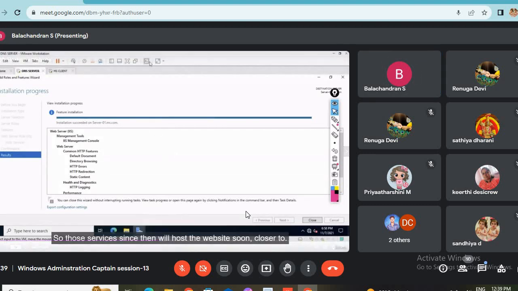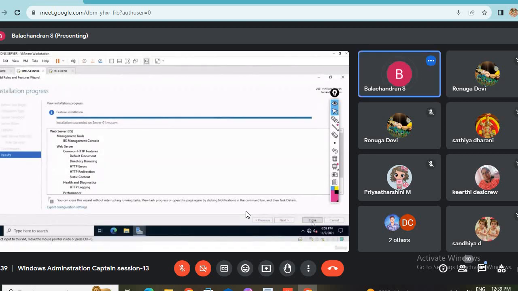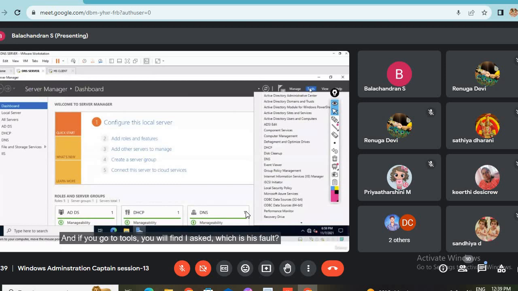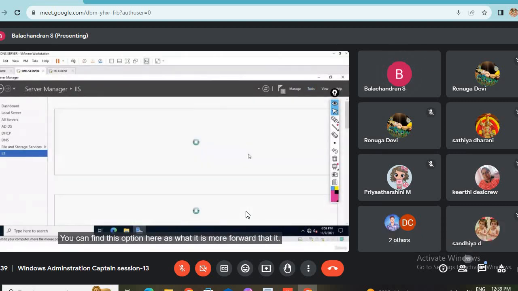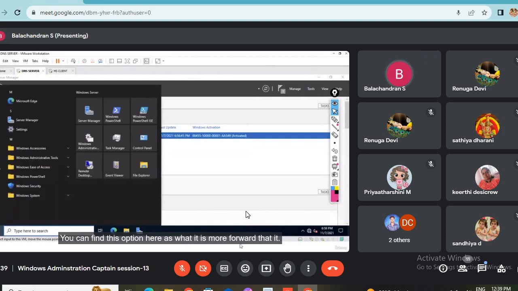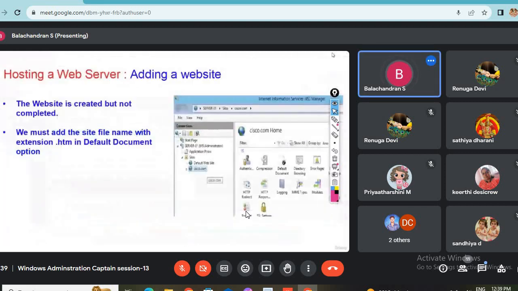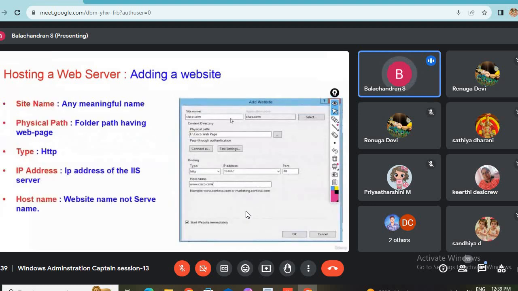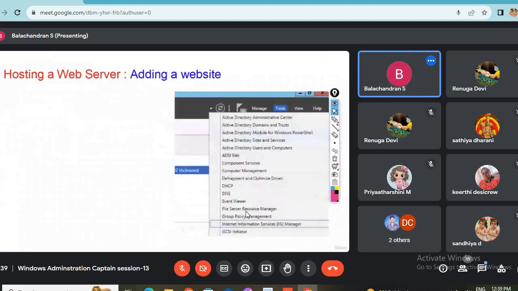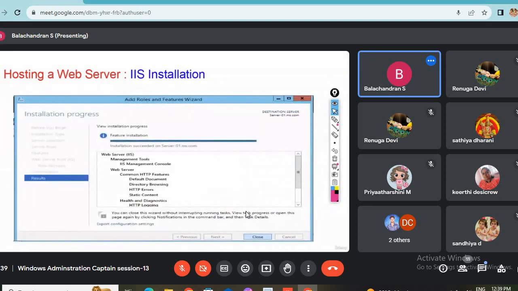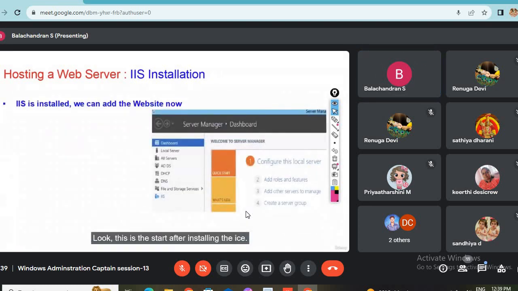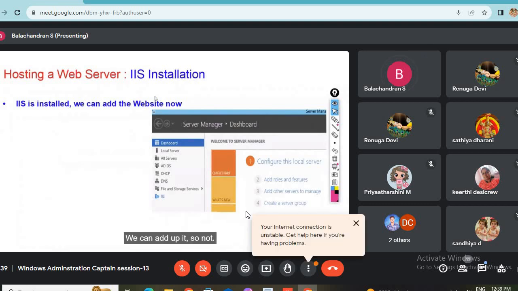Alright guys, the service is installed. Then we'll host the website. So we'll close it. And if you go to tools, you will find IIS, which means IIS is installed. You will find this option here as well. Let us move forward. Okay, it is installed. After installing the IIS, we can add the website now.